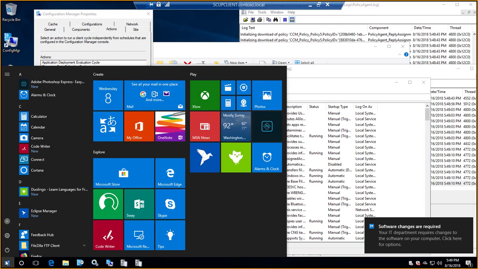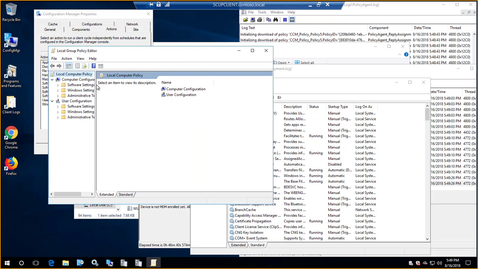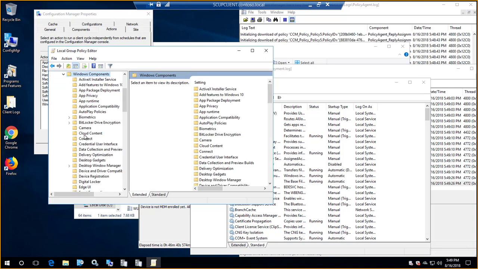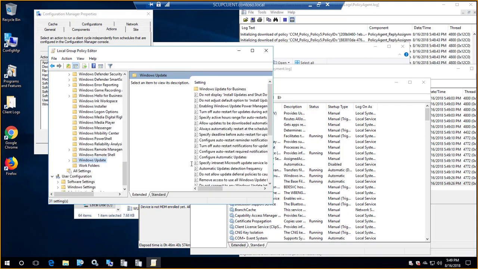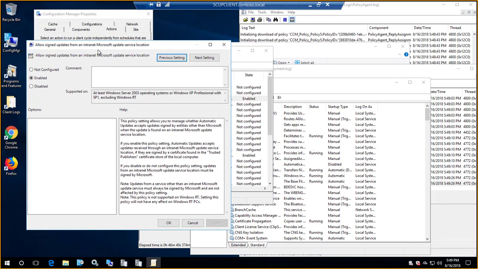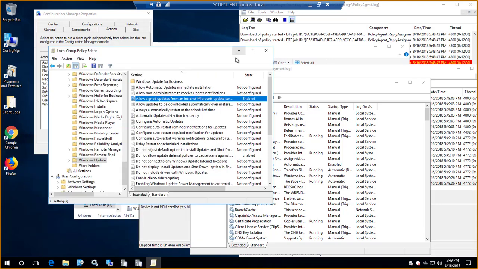Now, as far as the policy goes, I'll show you what that would look like if you were using group policy. If we look at our local group policy, this is the setting that Config Manager is automatically going to set for us. It's going to set the local group policy to enable the third-party updates. Under Windows Components and then Windows Update, there's a setting to allow signed updates from an intranet update location. That's going to allow our client to install any third-party updates we publish. You can see that setting is enabled on our local policy because we enabled that client setting for Config Manager to auto-enable it. If you were using group policy, you could just enable this one setting in the template.